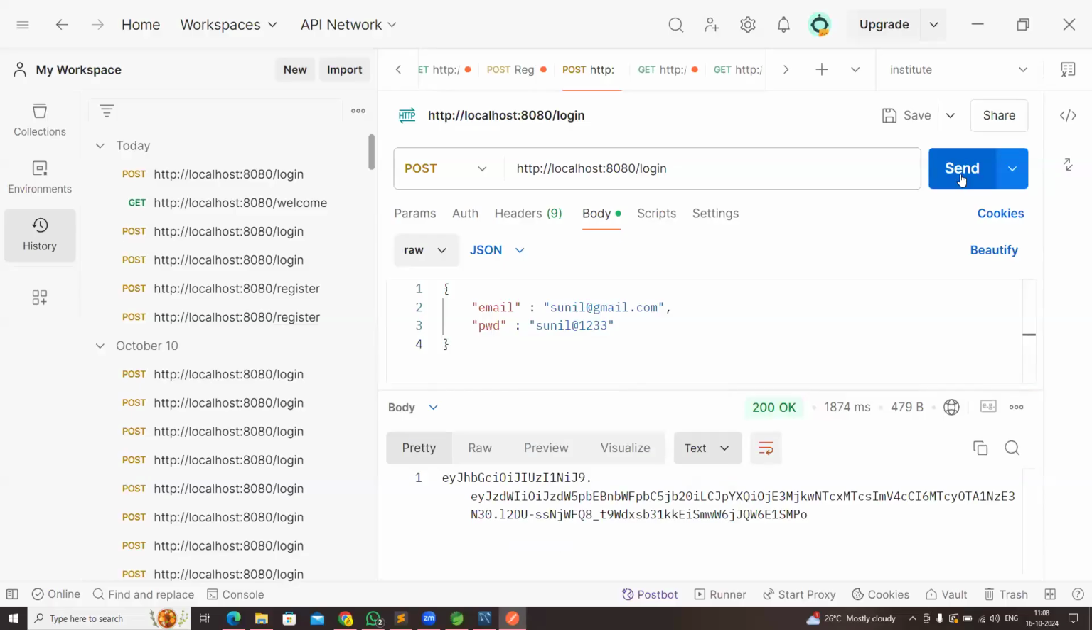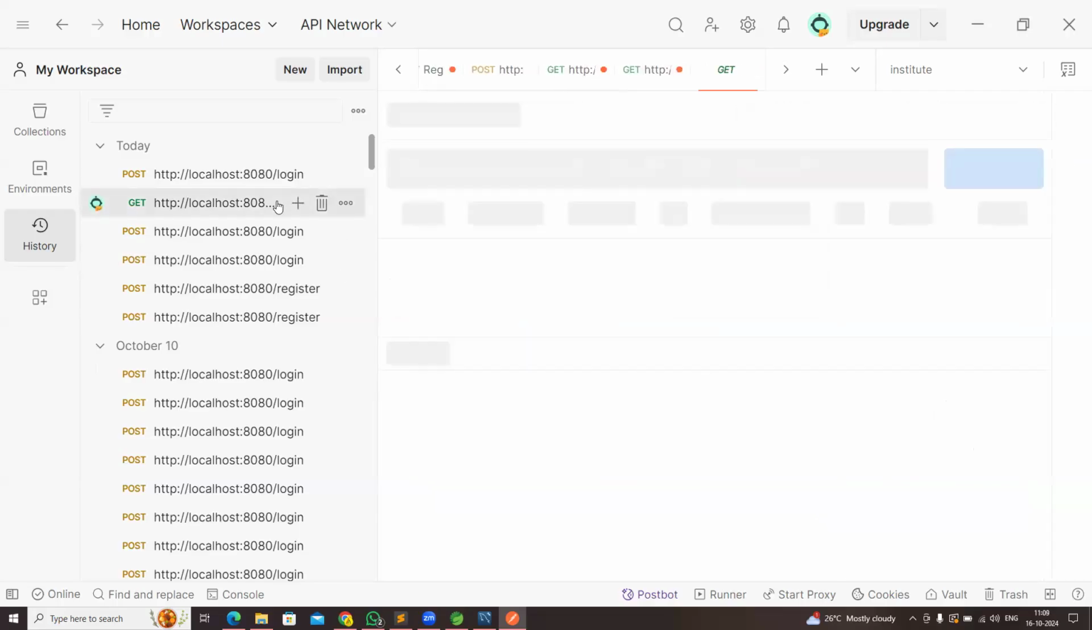Wow. Are we able to get the token as a response now? What is the response we got from the login method, guys? Token, sir, token. We got the token. Now, let me take this token and send a request for the welcome method.